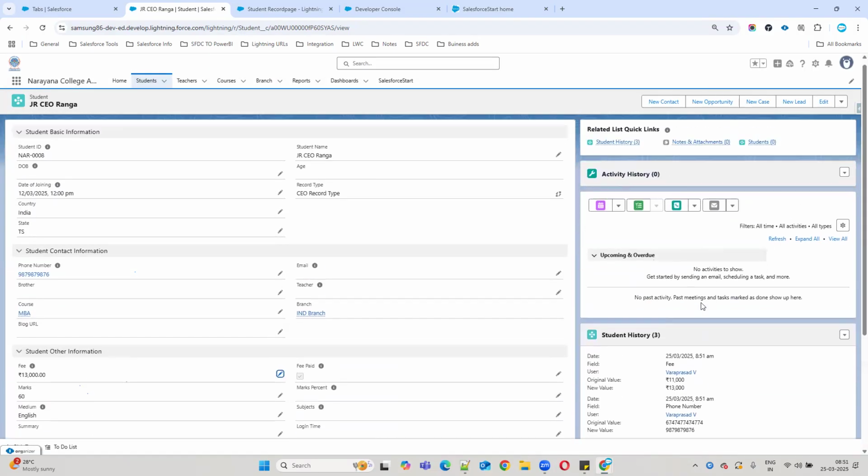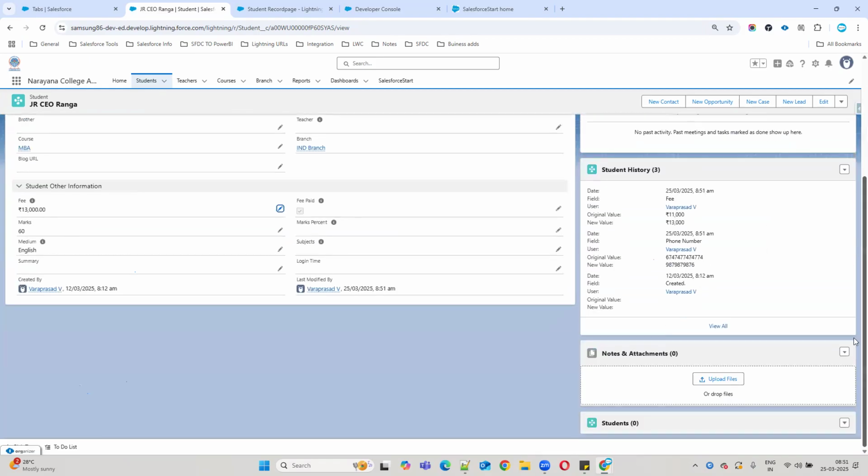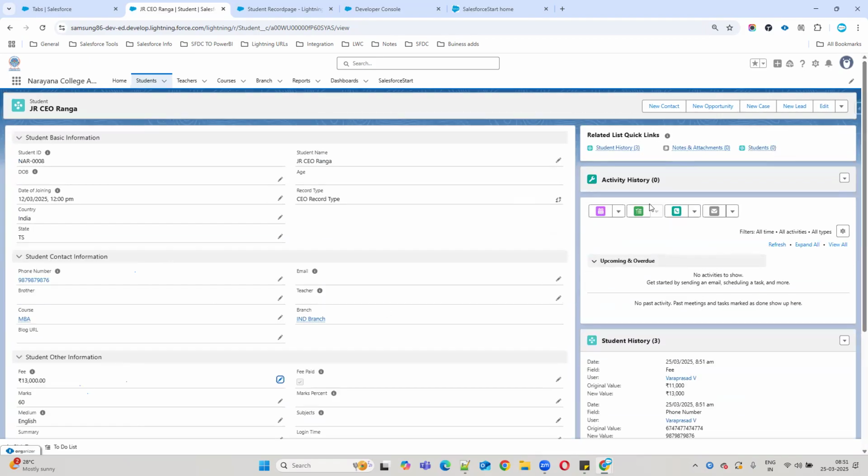Can you see the approval work items? No, sir. No. So that is set component visibility.